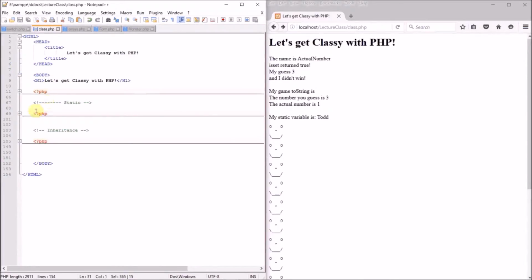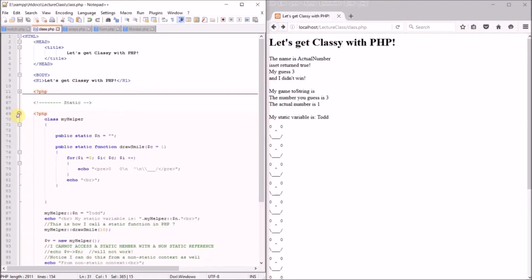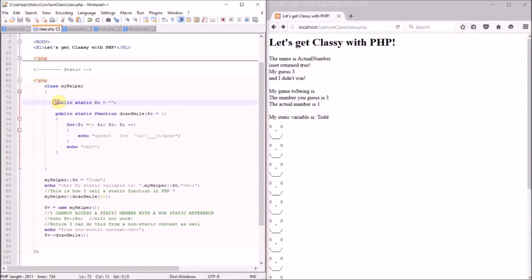Alright, now static. Static elements in classes can be a little more useful in PHP because oftentimes you want a collection of functions. So here is an example, class MyHelper. I'm going to have basically one static variable and one static function. The static function will draw a number of smiley faces to the screen, whatever number I pass in. And notice the default is 1.